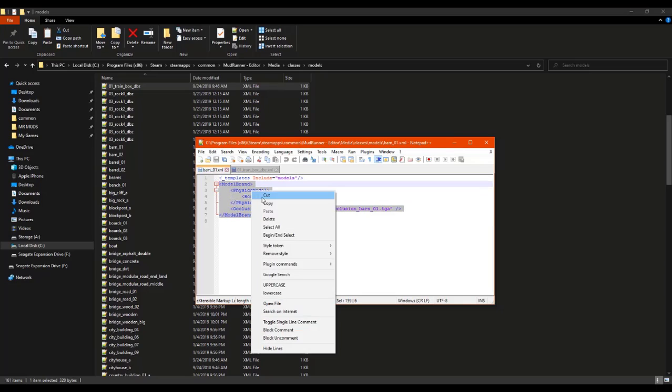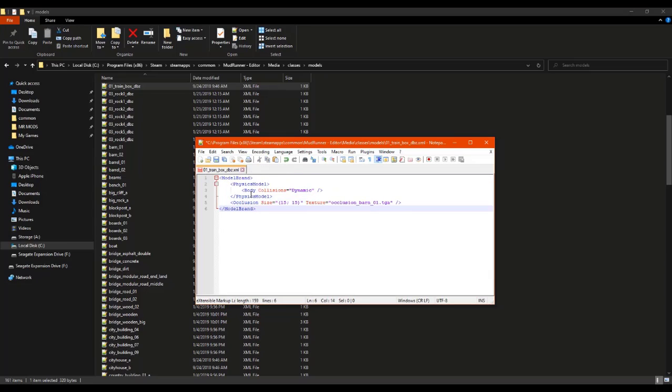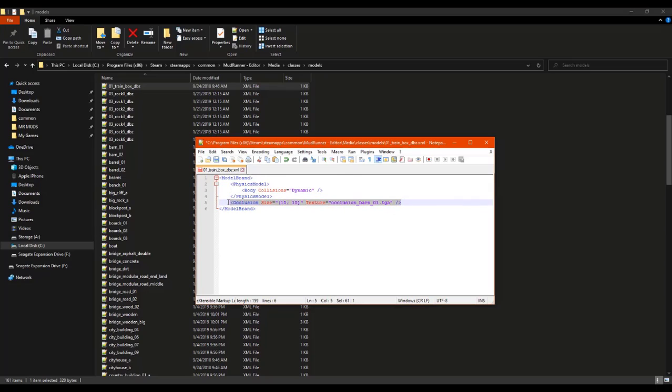Actually, this barn didn't have not too bad of the stuff that I needed. Cool. You really only need this. You don't need this Oculus. That's about all you need.